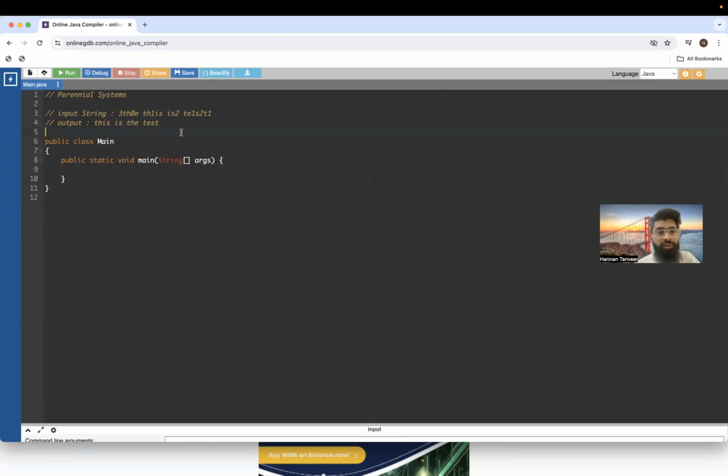So the explanation of this question is we have to sum up the digits of the words. So in this case, we have 3 plus 0 that equals 3. Again, in this word, the sum of the digits is 1. And in the next word, the sum of digits is 2. And in the last word, 1 plus 2 plus 1 would give you 4.